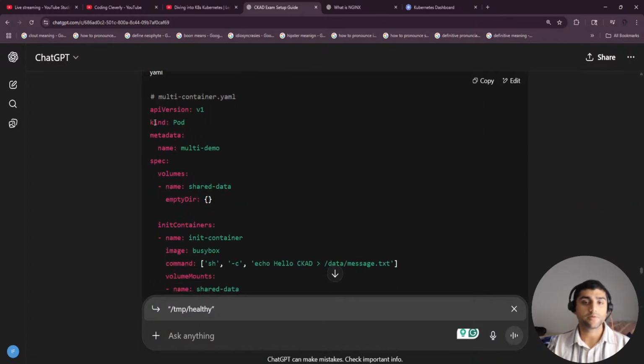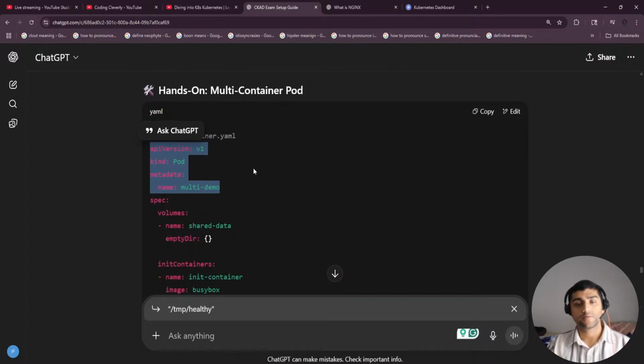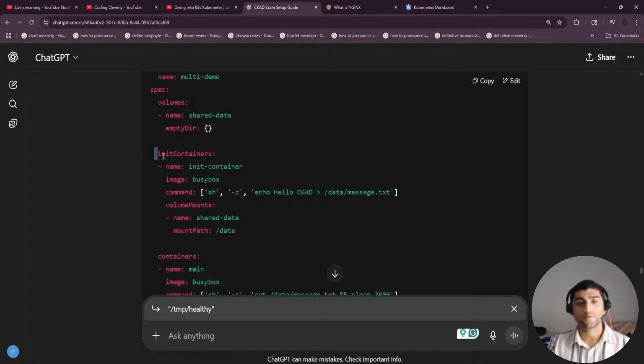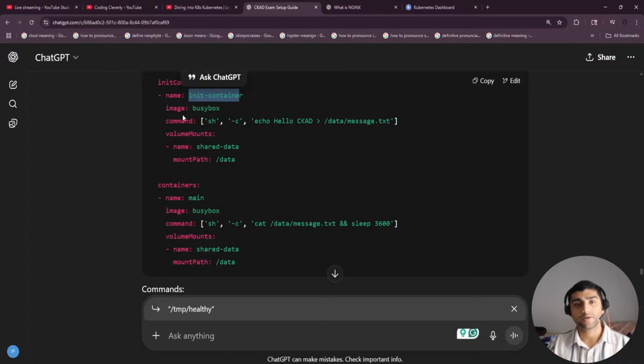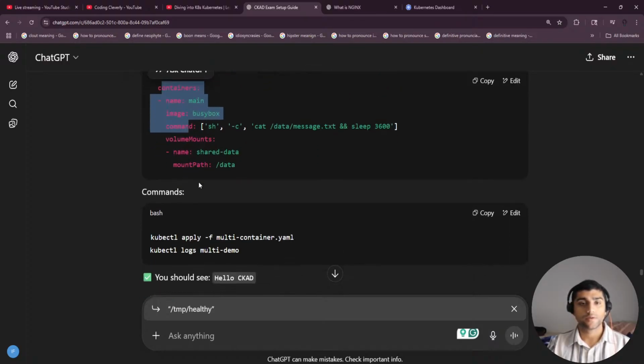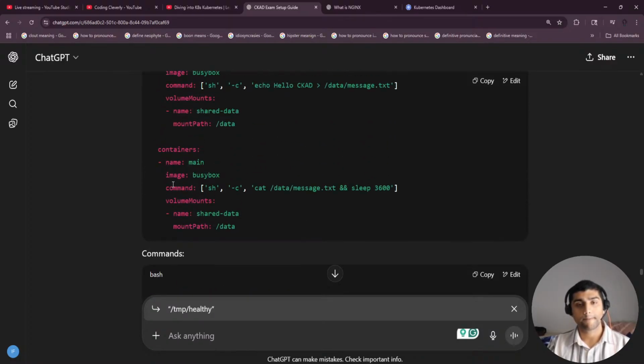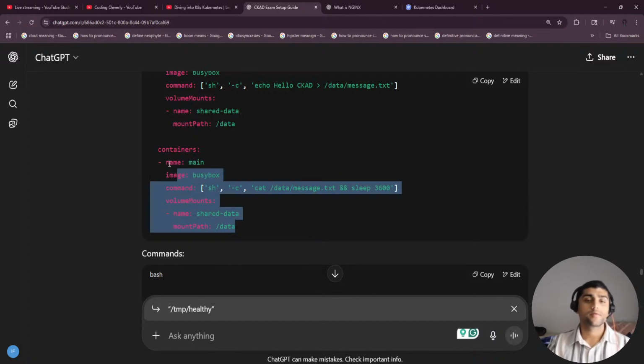Hands-on multi-container pod. So we have the multi-container YAML version of the pod. Metadata, multi-demo, spec, volumes, shared-data. Okay, emptyDir, init containers, init container, shared-data, containers, volume, sidecar, alongside the main.